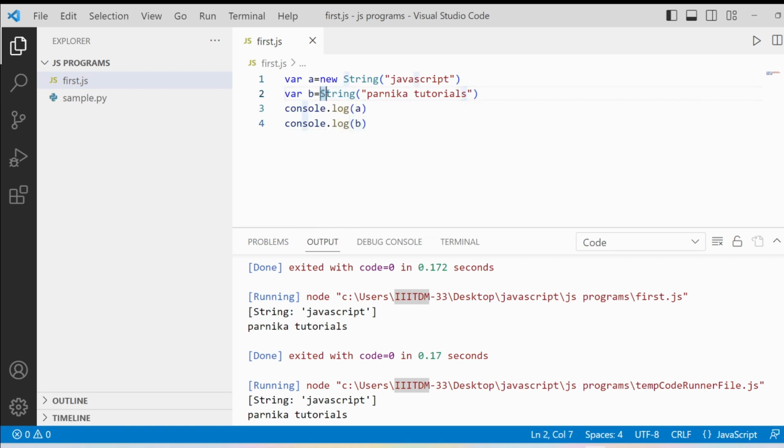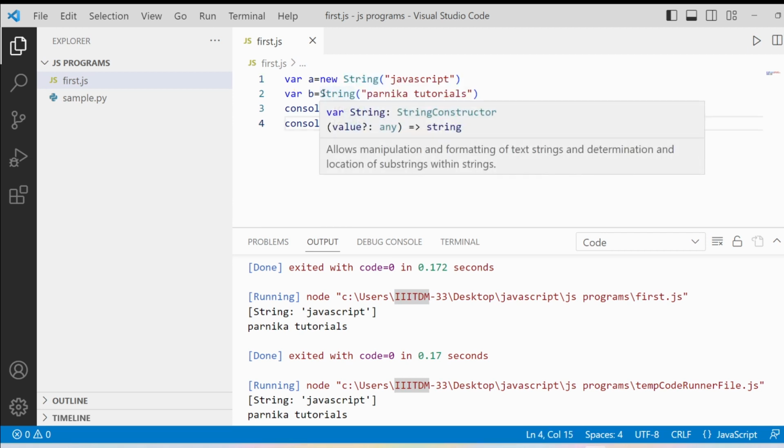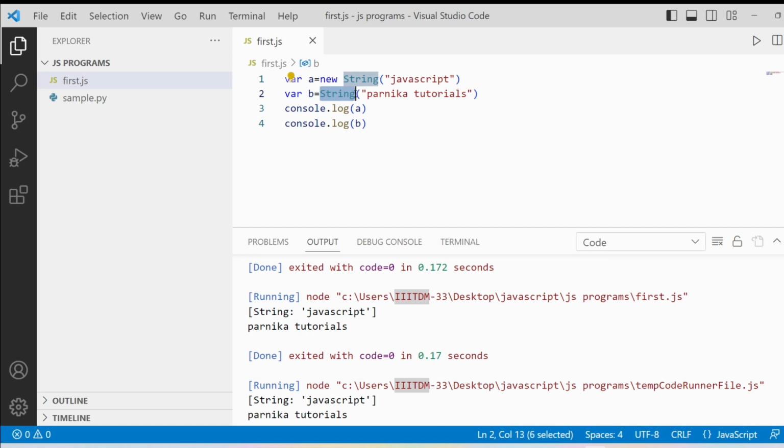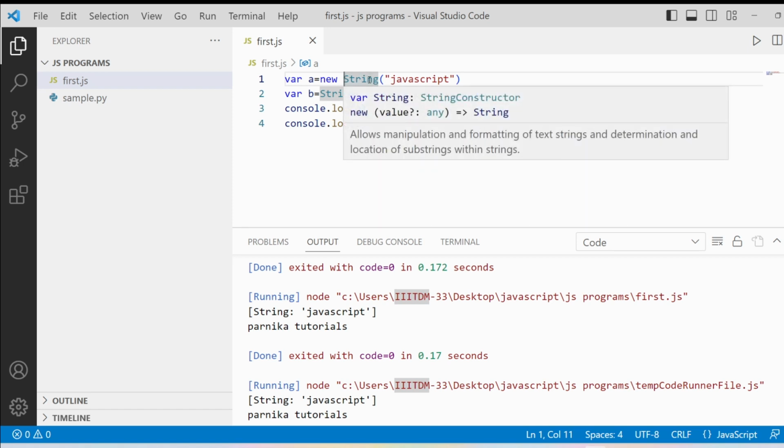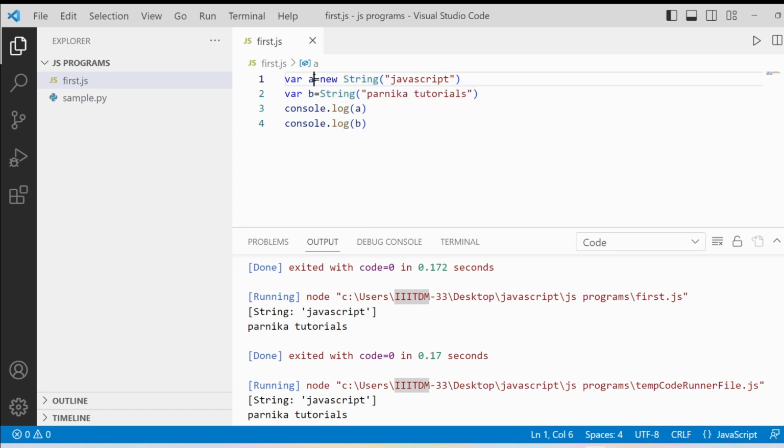So this String is what? It is a method and this is a constructor. So I hope you have understood the difference, because this is a method which is useful to convert anything to a string type, whereas this one is a constructor. You are calling a constructor and you are creating an object a which is a String type. I hope you have understood about the instanceof operator.